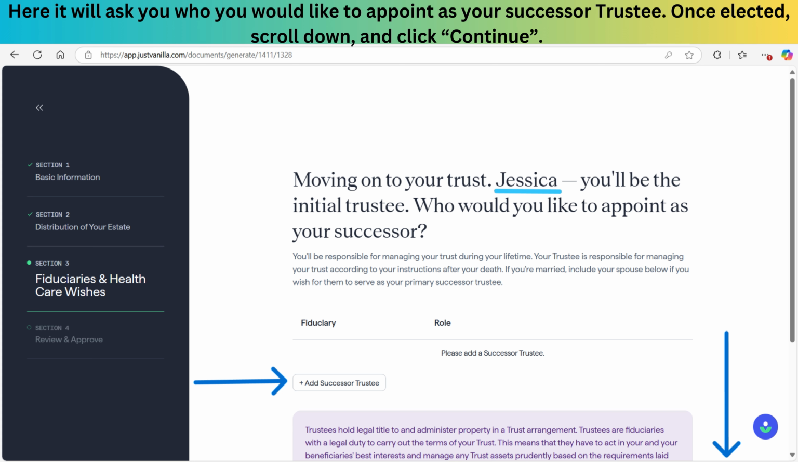You must add a successor trustee. You can also add a backup. Roles can be switched by selecting the role label. FAQs: How many successor trustees should I name? Typically, people name 2 successor trustees, with married couples often naming each other as the first successor trustee.